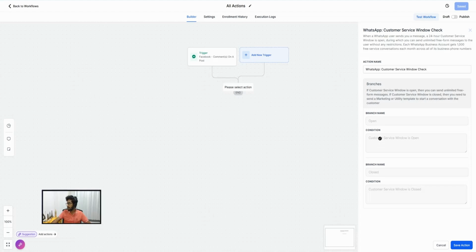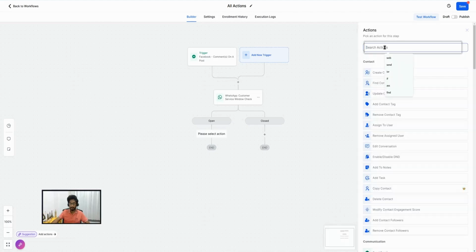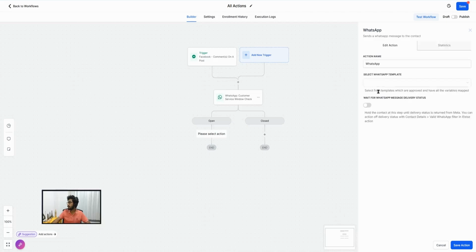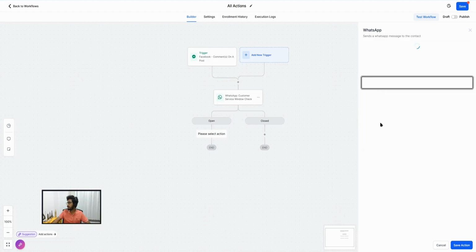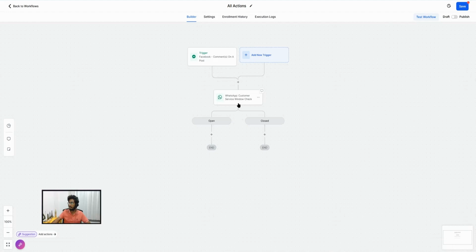When you use this action, what's going to happen is here we have an open branch and then we have a closed branch. Once you save this action, if the customer window check is open, that means if the customer has texted you within the past 24 hours, then you would be able to send them a free form message, which is right here. You are able to type anything and just send that to the customer. So this is the customer window check.